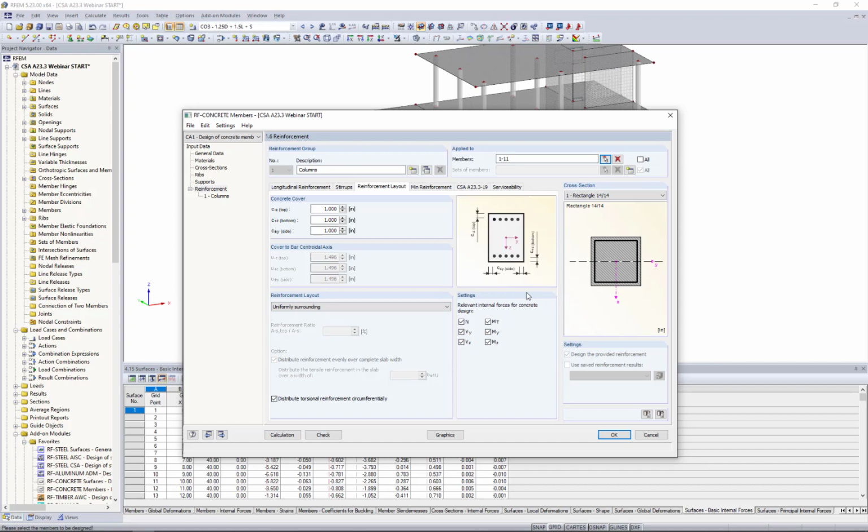We are going to design the member for all of the internal forces shown here, which includes axial, shear, torsion, and moment. You can always uncheck one of these if you're not wanting to consider it within the reinforcement design.